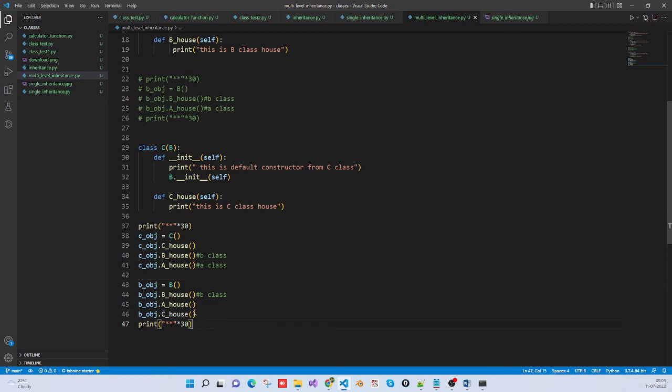Maybe in real time, your father can come and visit your house, or if he wants to, he can sell your house. But in programming, that will not happen, at least in this inheritance, guys.